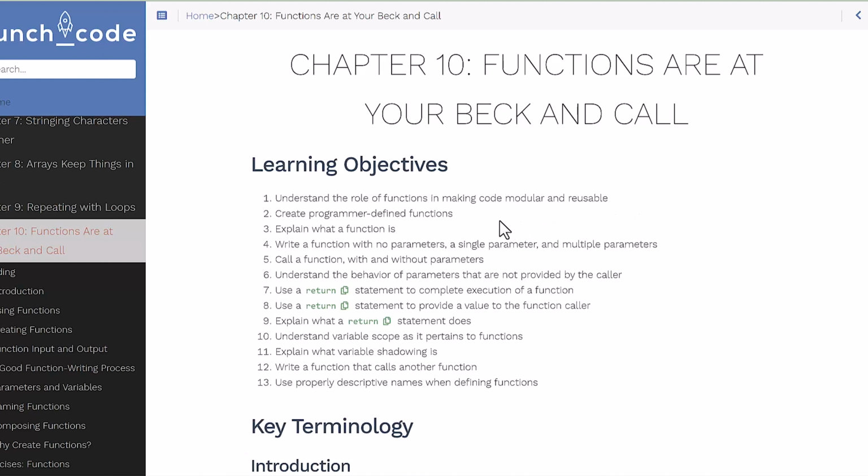All right, so now we're in chapter 10. Functions are at your beck and call. Learning objectives. 1. Understanding the role of functions in making code modular and reusable. Create programmer-defined functions. Explain what a function is. Write functions with no parameters, a single parameter, and multiple parameters.